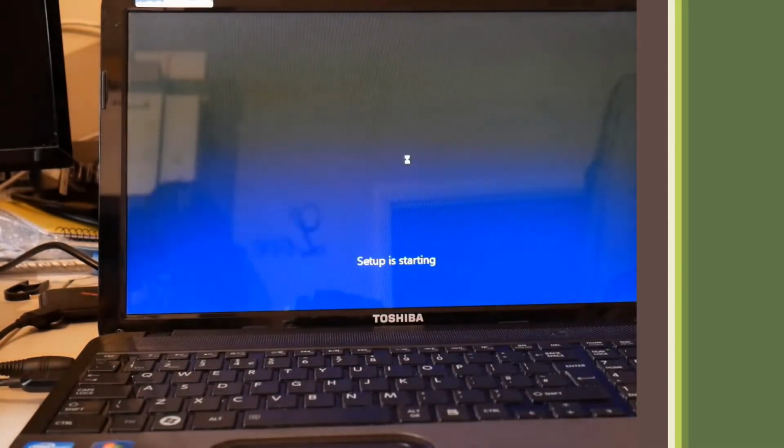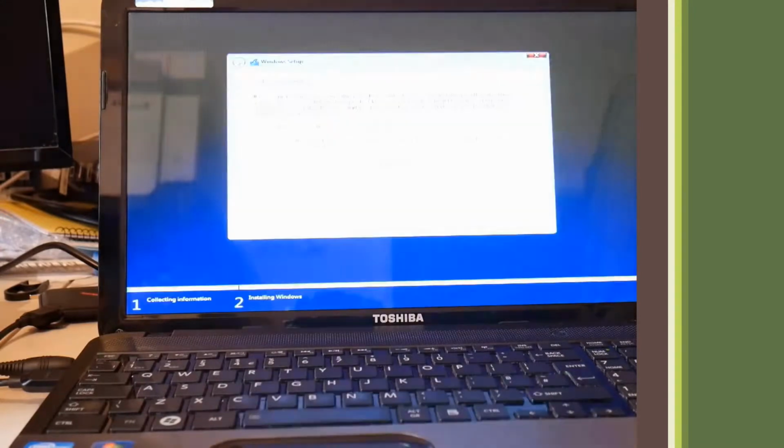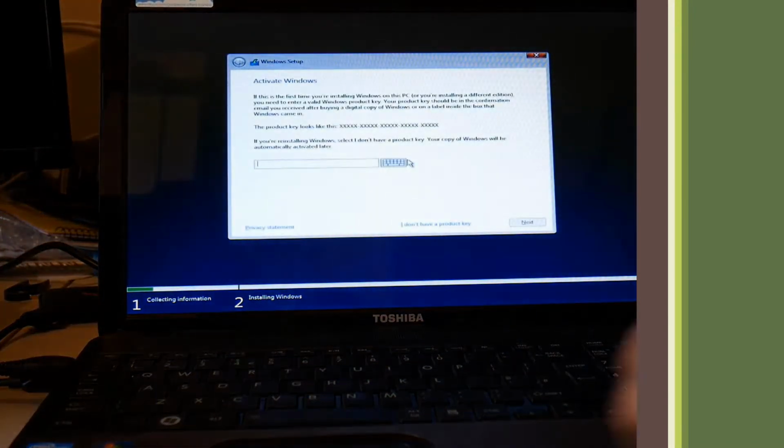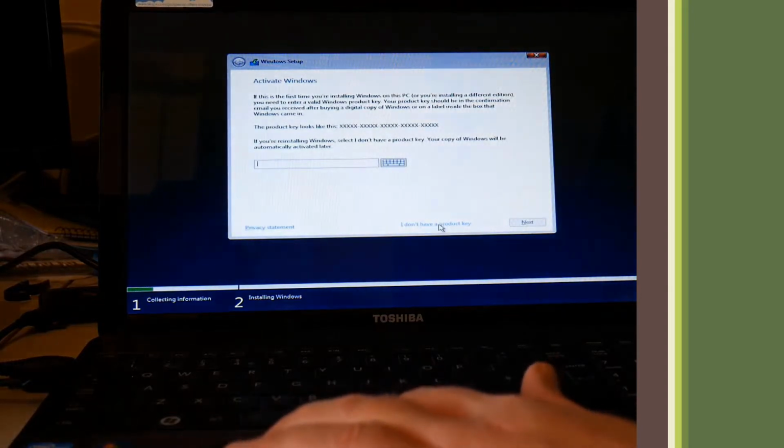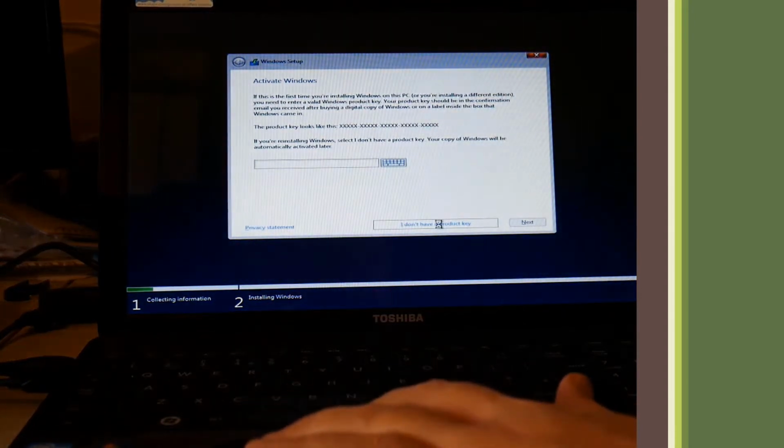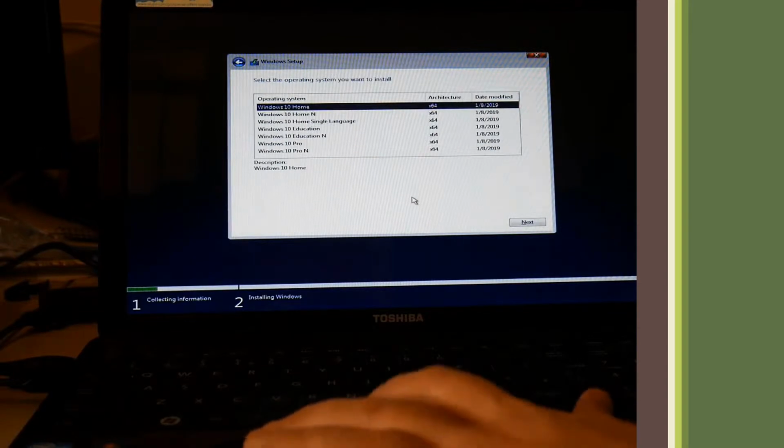So I'm going to go install, and next up it's going to ask us whether we want to add in our license key. Now we're going to skip this process for now, so go down and say I don't have a key, because we can do that a little bit later on. We don't need to do that now.